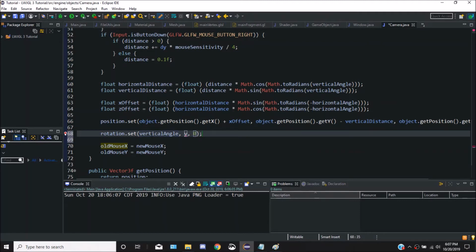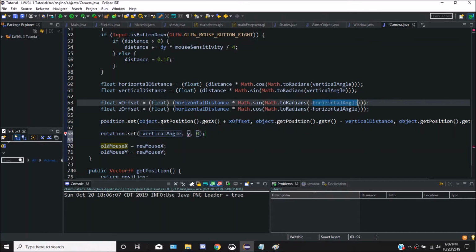and then, of course, do our simple thing and invert it. And so finally, we need to put the horizontal angle in there.